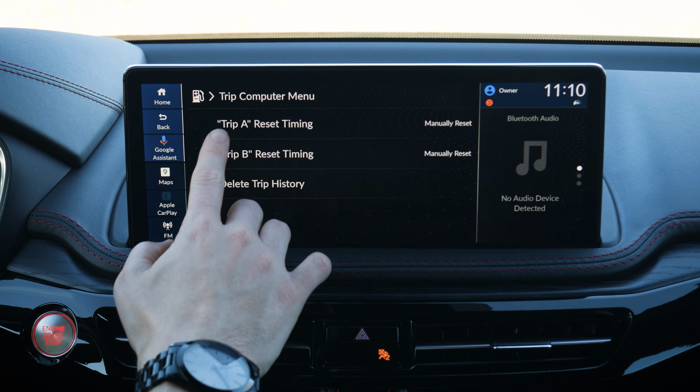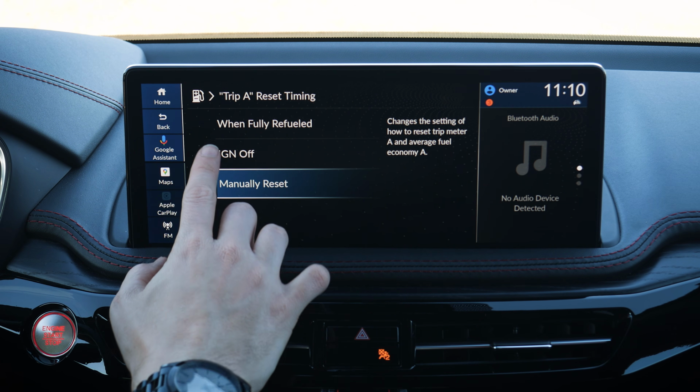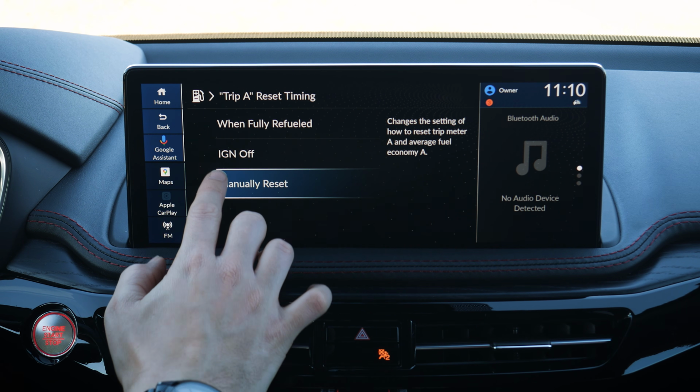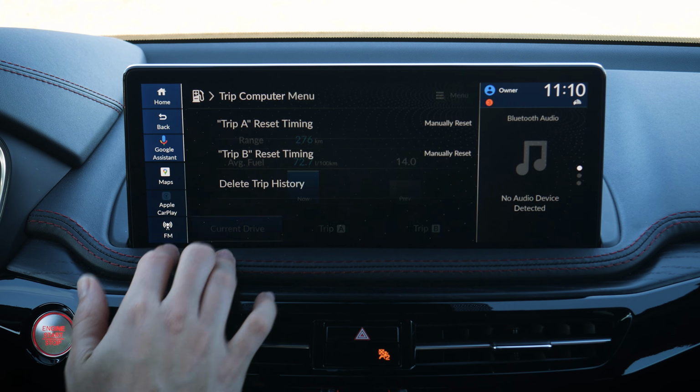You can hit the menu icon in order to reset as well. Manually reset, again, we've seen these where you can have it reset when you turn the vehicle off, when you refuel the vehicle, etc. Or you can delete your trip history overall.